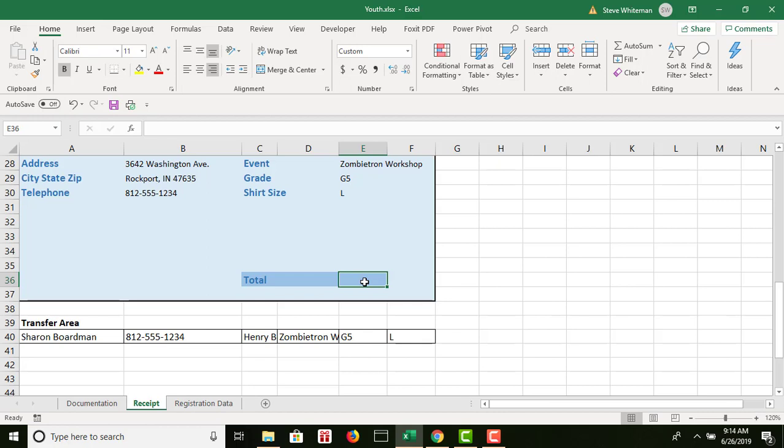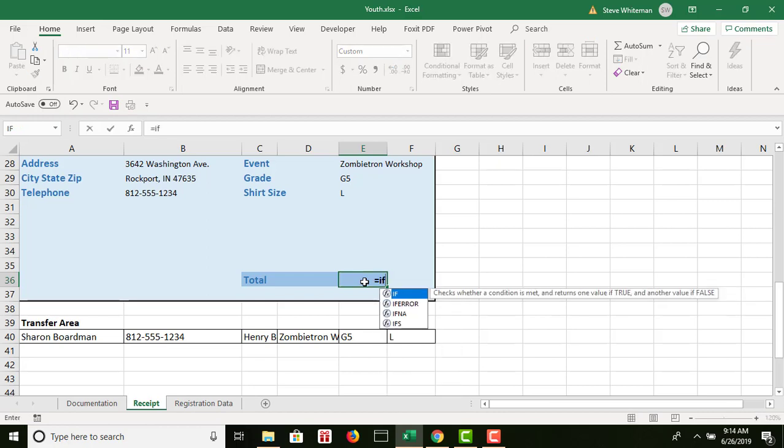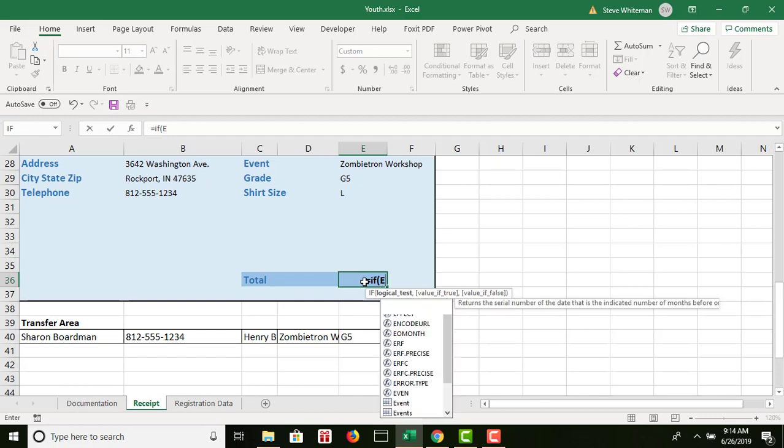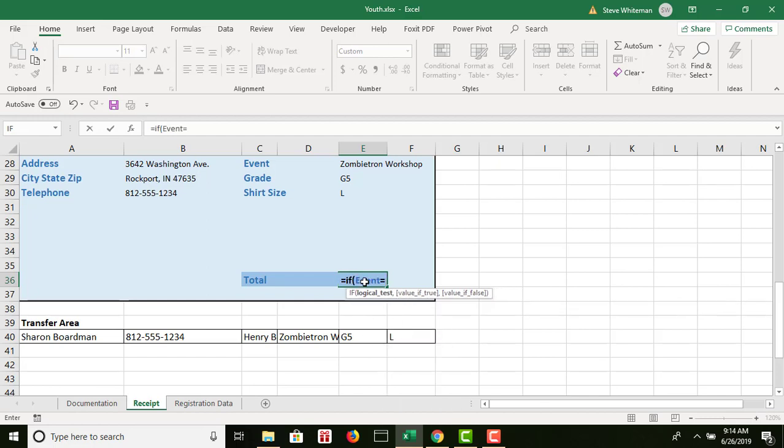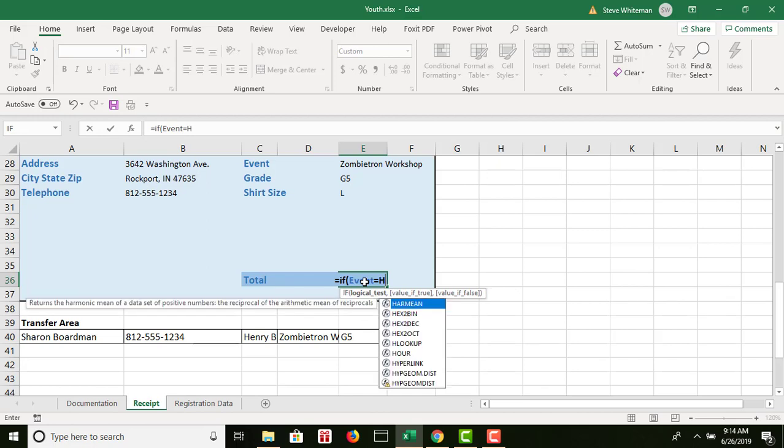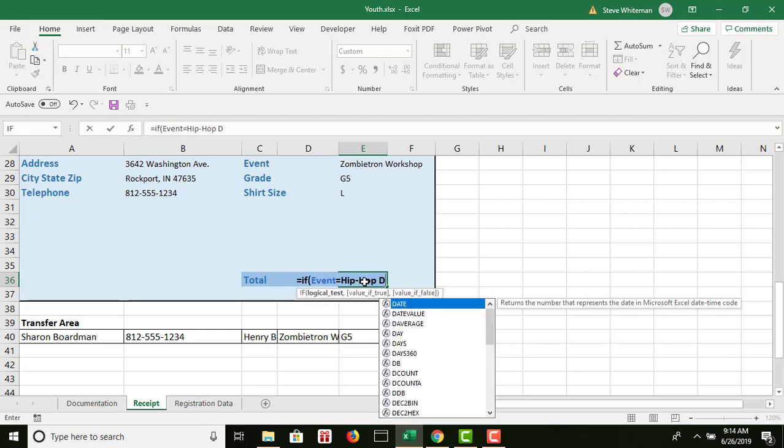That's called a nested if. So I'm going to do equals if, open parenthesis. And it says, let me read it again. Enter a formula with a nested if the event is hip hop dance. So I'm going to say equals if, open parenthesis, event equals hip-hop dance.